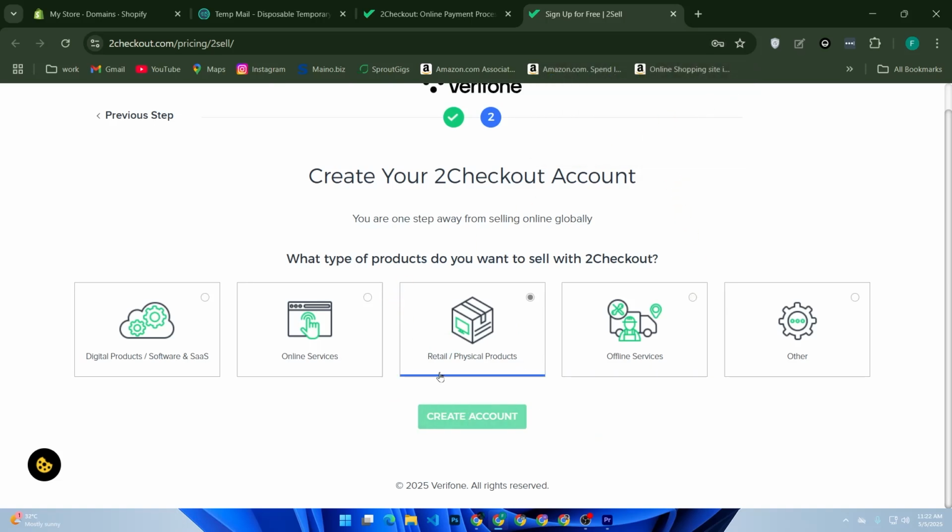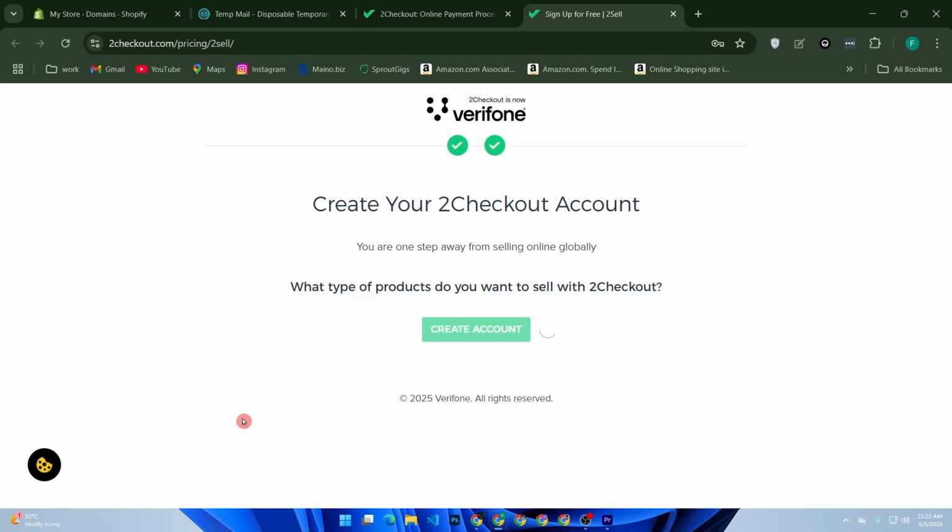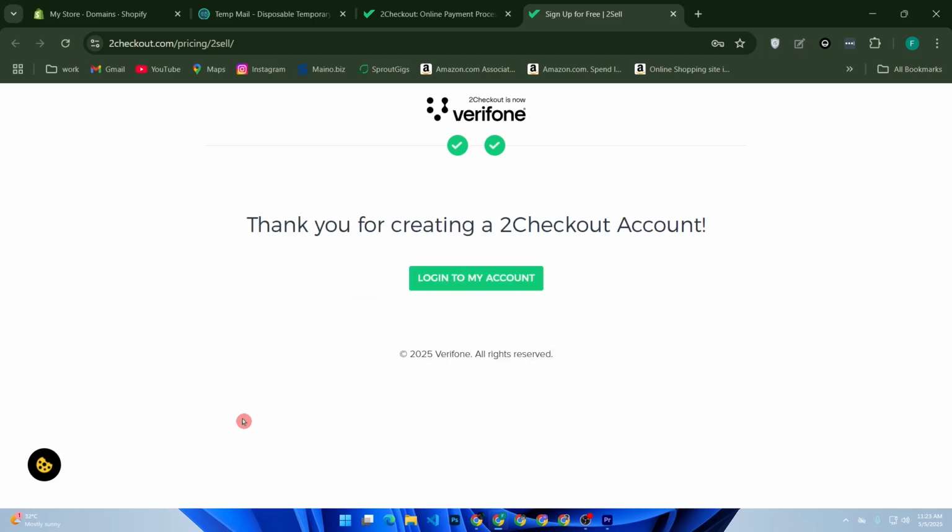Now click online service or retail physical. Then click create account. Once submitted, 2Checkout will review and verify your account, usually within 1 to 2 days.